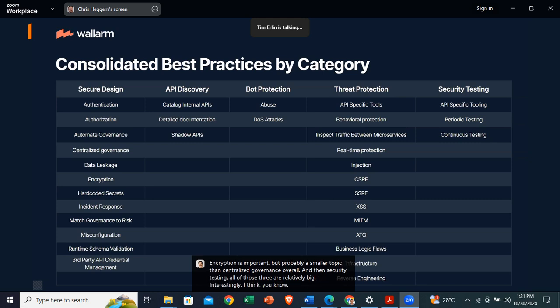Interestingly, I think bot protection gets separated from threat protection. We separated it as a category, but they're very closely related. API abuse. If you're protecting yourself from API abuse, that really could fit into the threat protection category, I think. But this gives you a sense of how those break down.